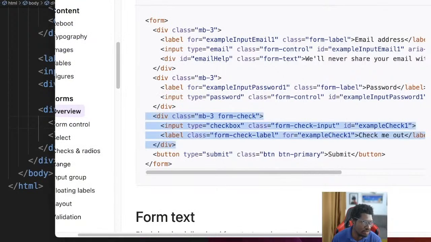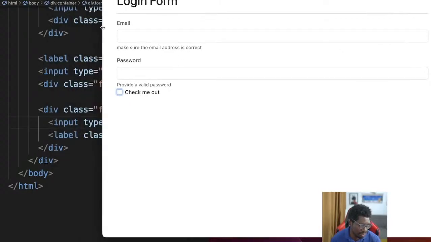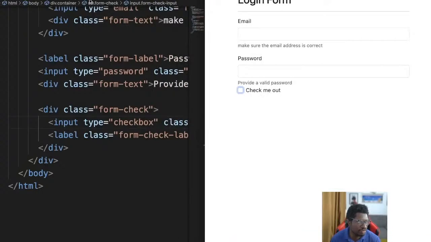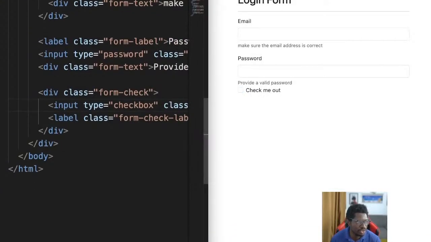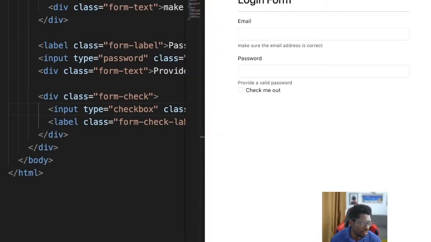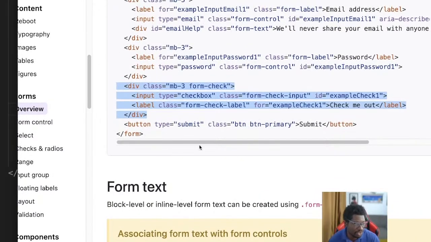Let's check what the output says. This is just to say, check me out or something. It can be anything. It can be a list of checkboxes, and you can provide as many checkboxes as you want. One of the great things you will learn in Bootstrap using the documentation is that they have various examples that cover everything you would need. They actually covered almost everything that you need.